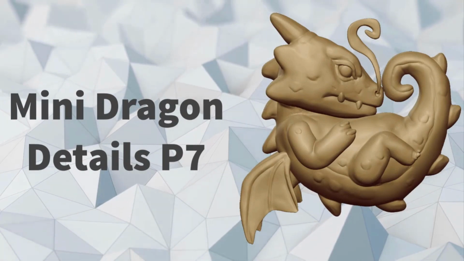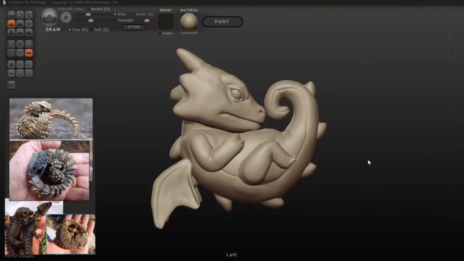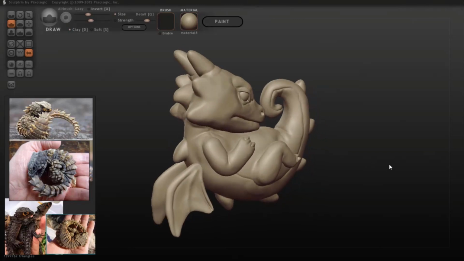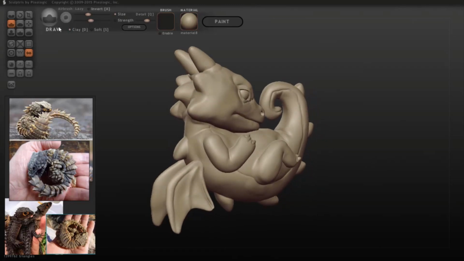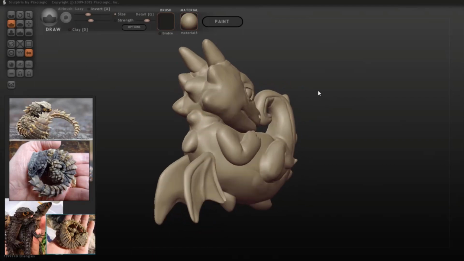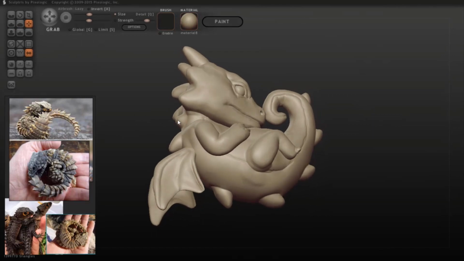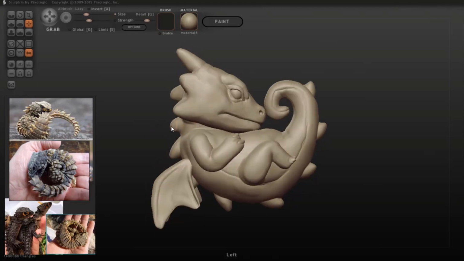Mini Dragon Details Part 7. In this final clip of our Mini Dragon series here, we're going to add the final details. I'm going to start by adding another spike on the back of his neck here using the draw brush, and next just pulling it out with the grab brush, as we've done many times at this point. Goal here is just to make those final edits and tweaks to wrap this guy up.